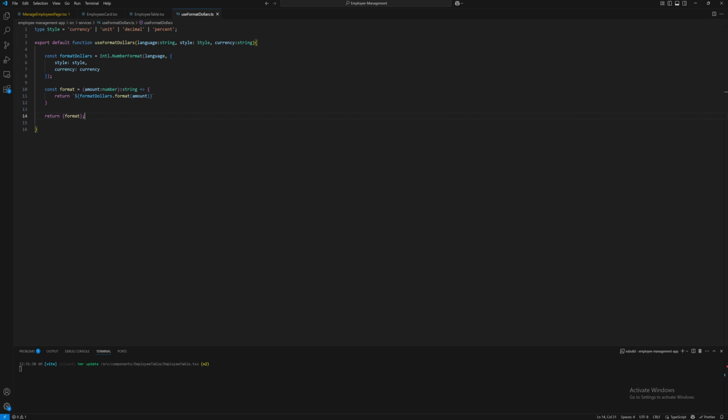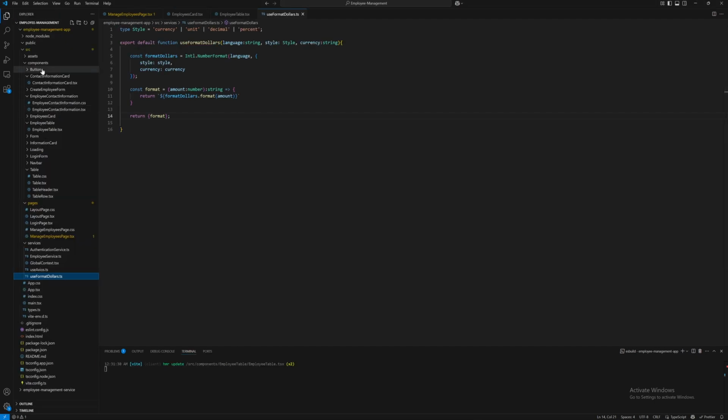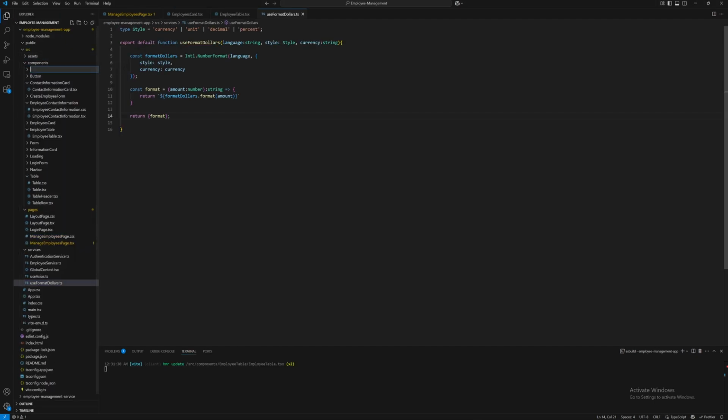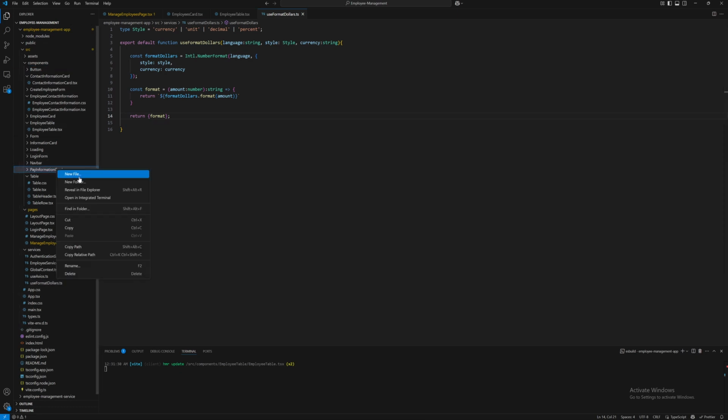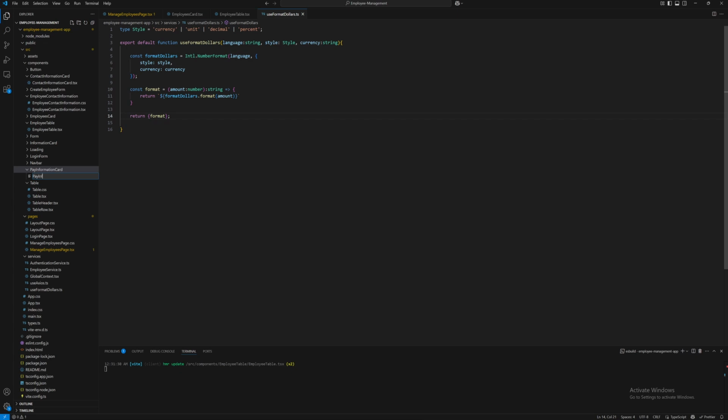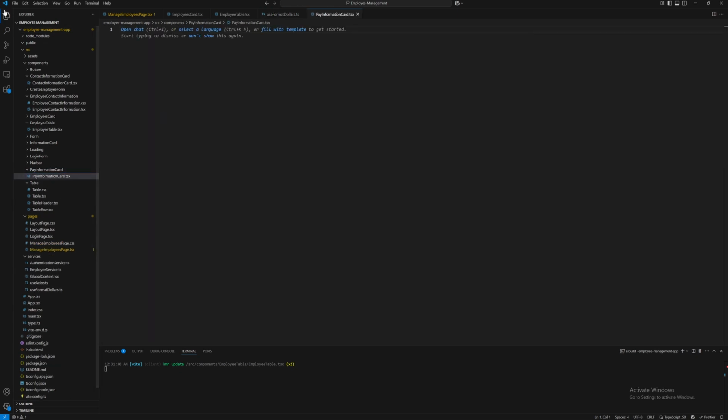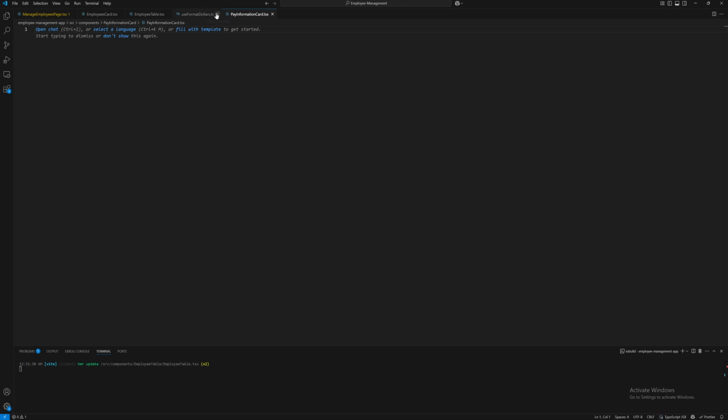Now we can use this useFormatDollars hook inside the next component that will display our pay information. To display the employee's pay information, let's create a new component. To do that, let's open up our directory here. Inside of components, let's make a new directory. We're going to call this PayInformationCard. Let's make a new file. This is going to be PayInformationCard.tsx. This one's not going to have CSS, at least not for now. We can also close out useFormatDollars. We don't need that open for the time being.